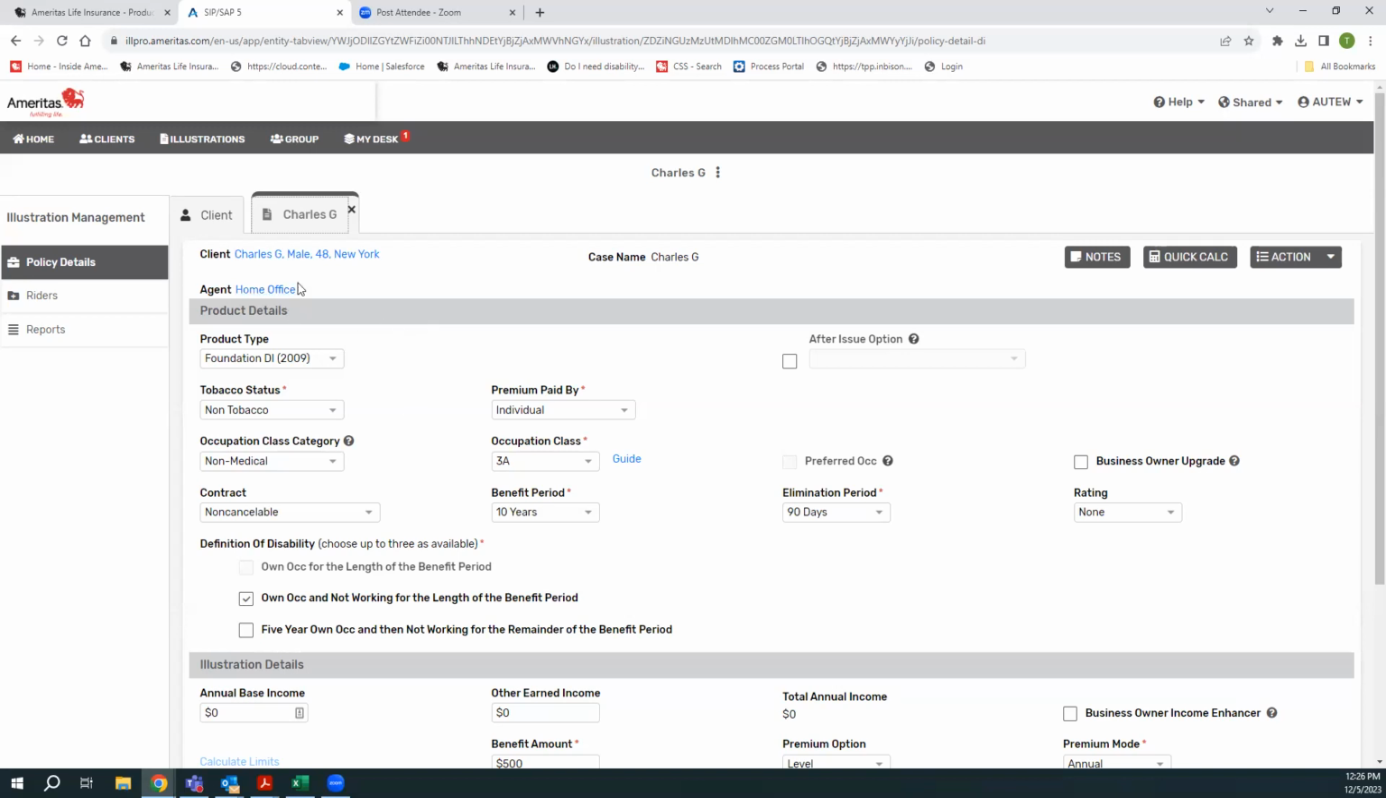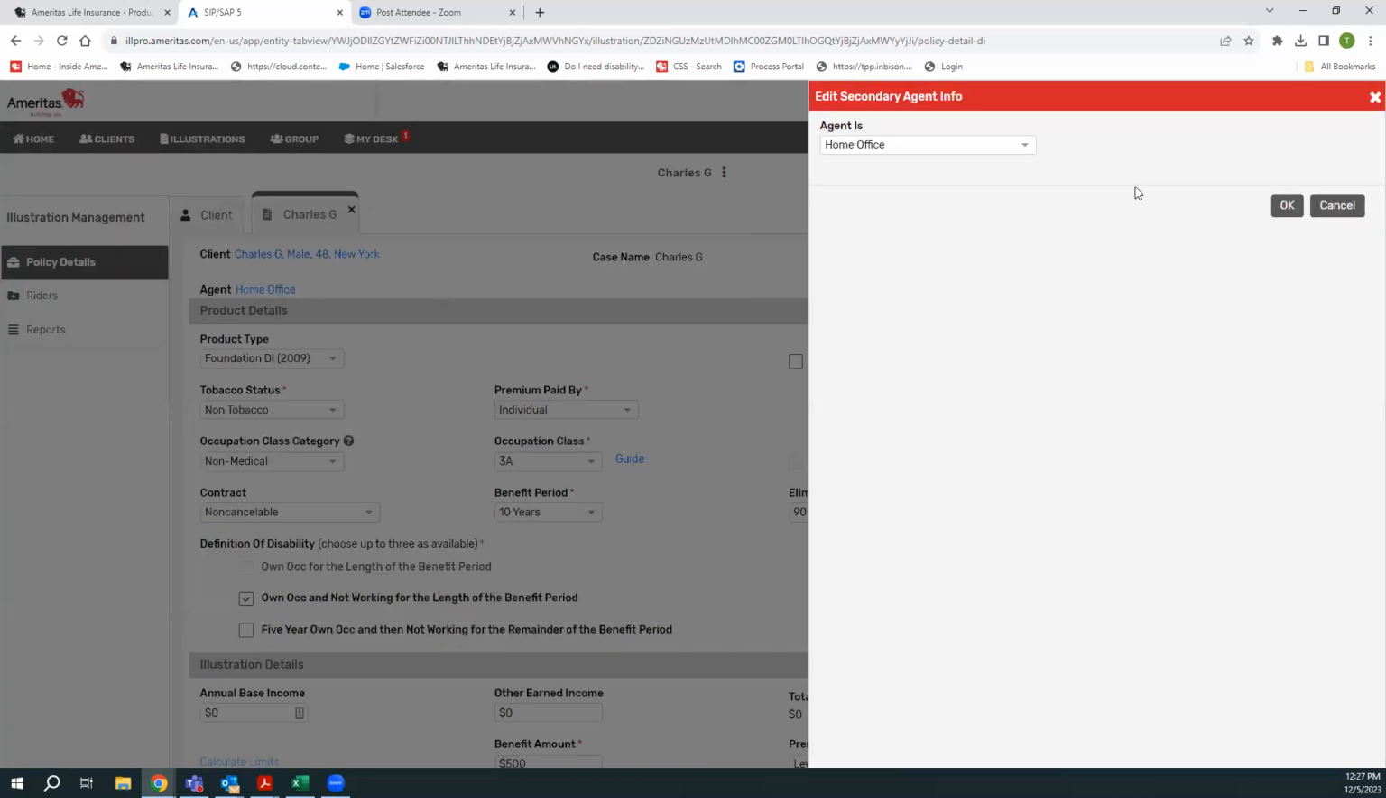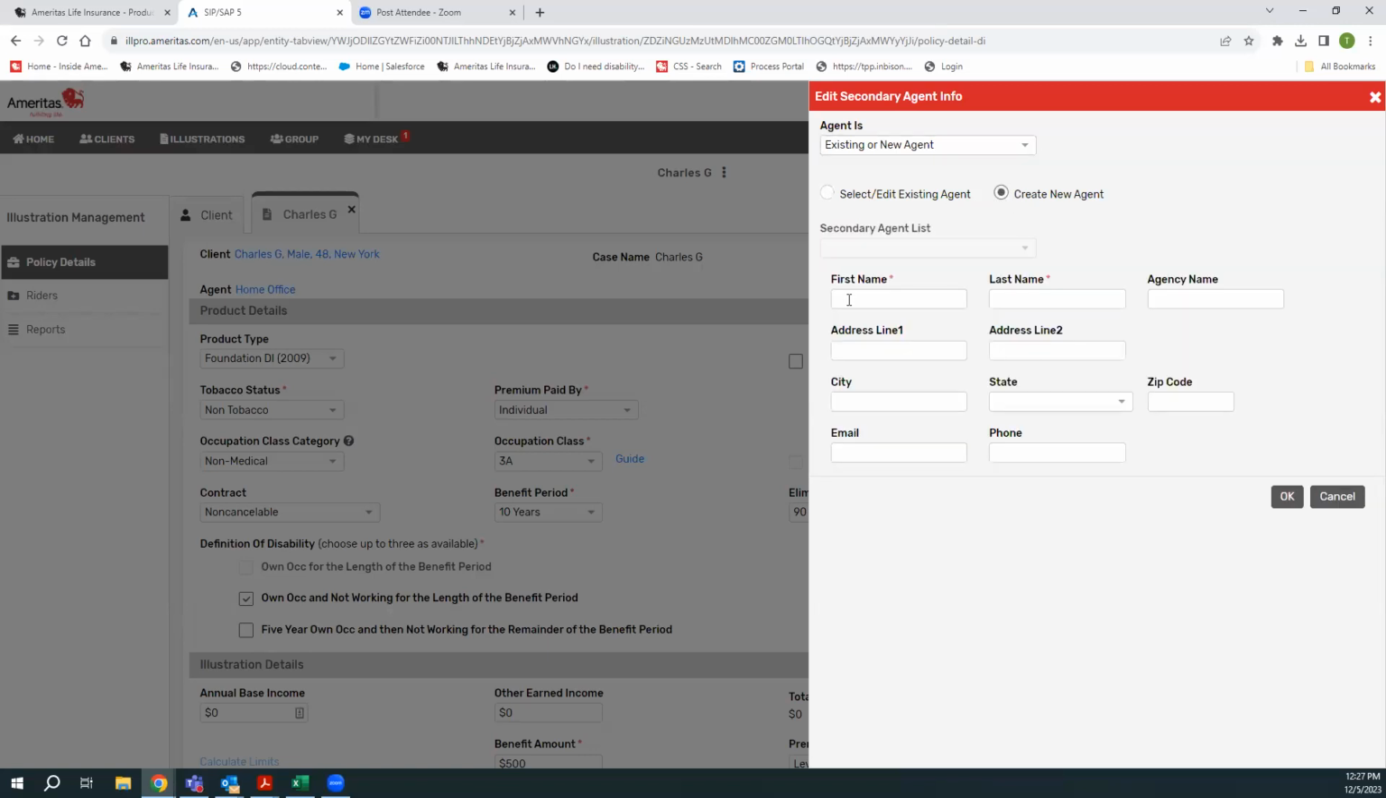Agent. Again, this will be specific to you, your own login, so it'll have your information listed there. But let's say you were running an illustration for another agent. You can go in here and do a drop down and choose existing or new. If they were already in your system, you would just do existing and they would have a list of all the agents that you already had in there. But if it's a brand new one, we call this secondary agent, you would put that in there.